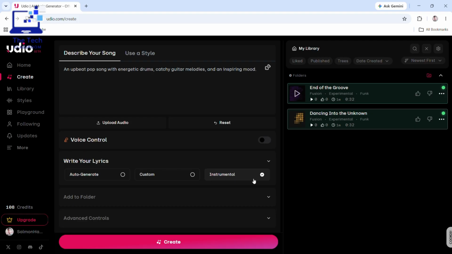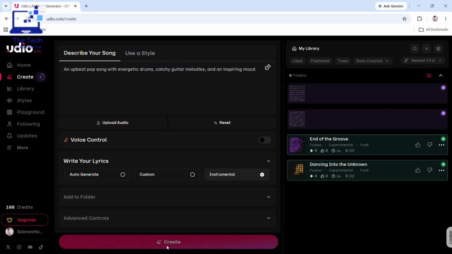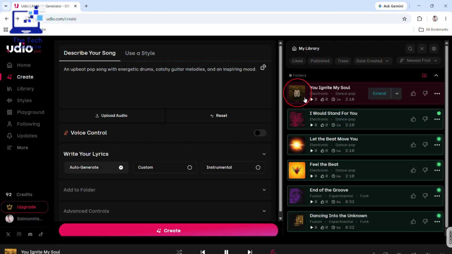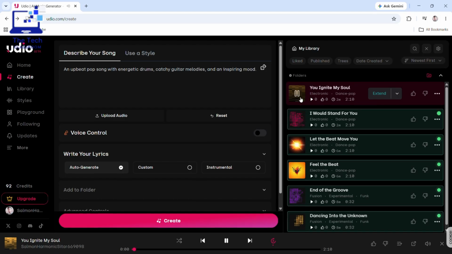Now, click the Create button. Udio will create your AI-generated music in just a few moments. Once the song is ready, listen to the preview. If you'd like to make changes, edit your prompt or generate another version until you're happy with the result.